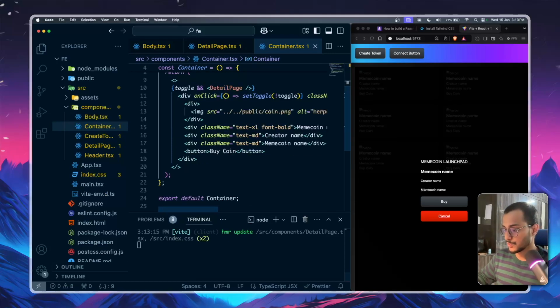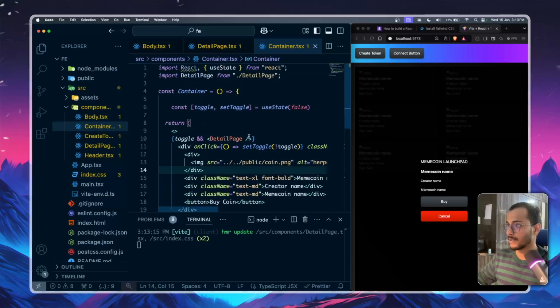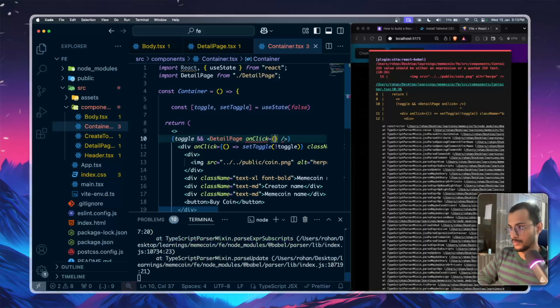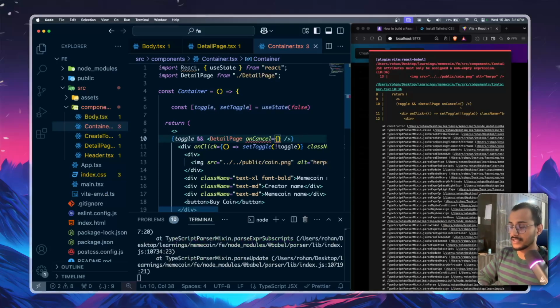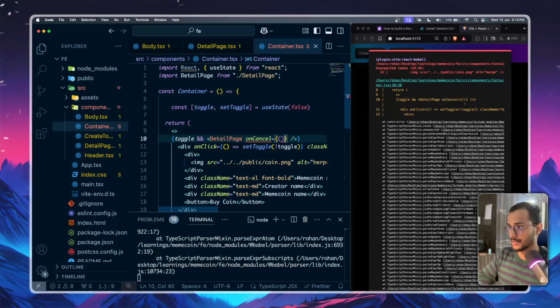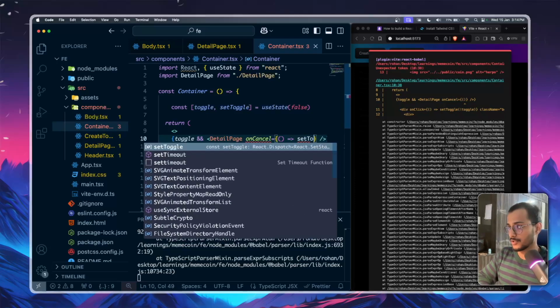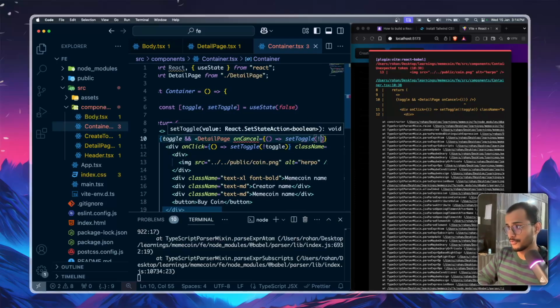We are going to pass a props actually. We'll pass a props here. Don't pass on click actually, on cancel, and the cancellation will be started as a function: set toggle as not of toggle.